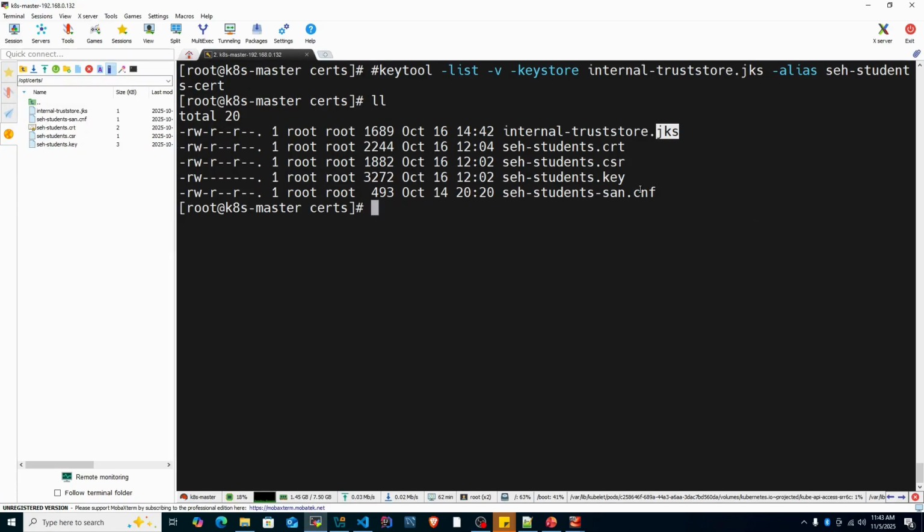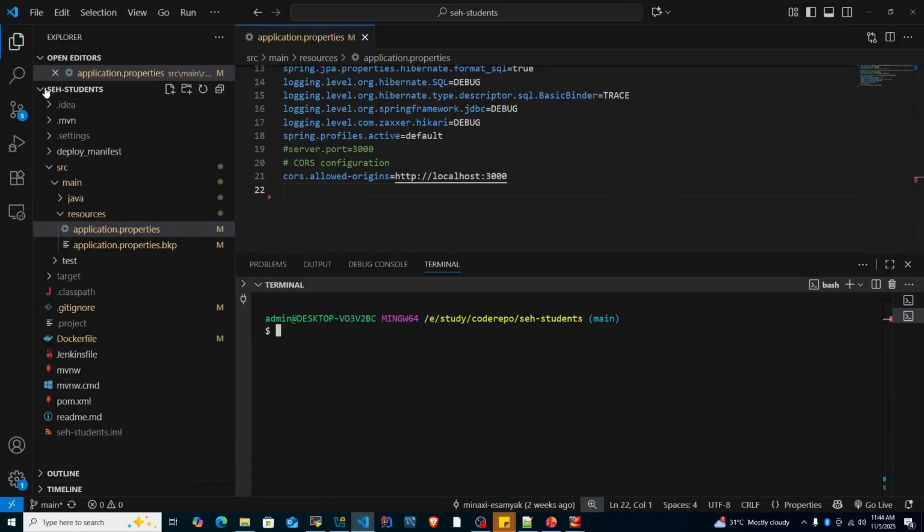Now let me show you the most important part: how to use your SSL certificates inside a Spring Boot application. Since we already have our Spring Boot application and our certificates ready, let's walk through how to apply the SSL certificate and a Truststore in our Spring Boot project. Like in our SCH Students API project, I already have my Spring Boot API project ready with me.